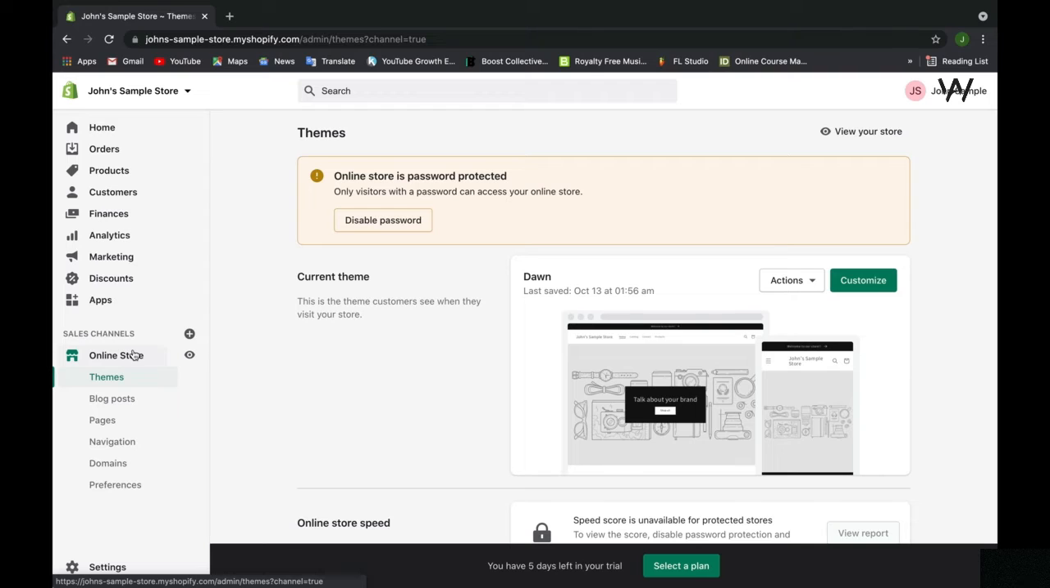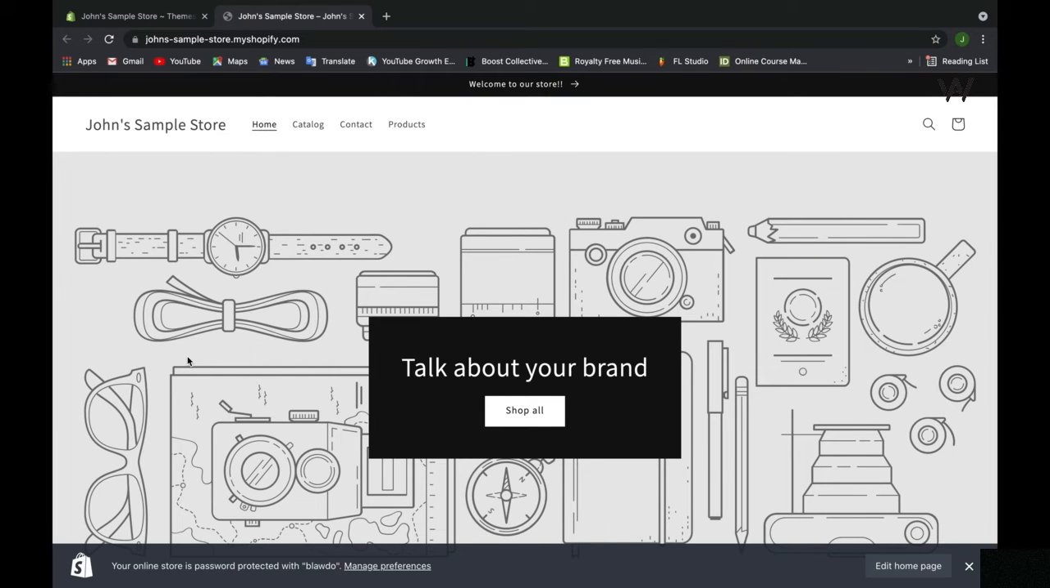Okay, so now since we talked about adding sales channels, let's talk about this little eye icon. This little eye icon is just an icon that allows us to view our Shopify web store or the sales channel that we are on. So since I clicked the online store's eye icon, that's why we're taken to our Shopify web store. That's just what that is.